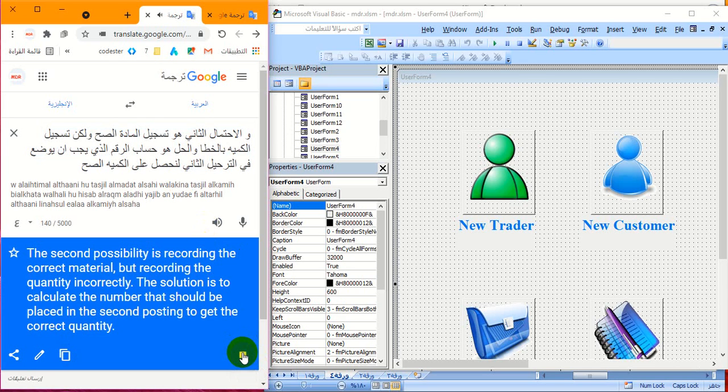The second possibility is recording the correct material, but recording the quantity incorrectly. The solution is to calculate the number that should be placed in the second posting to get the correct quantity.